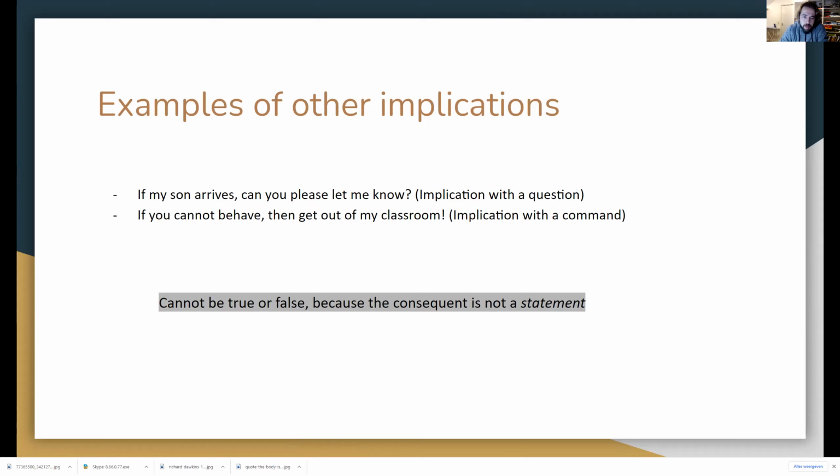So, a material implication is the connection of two statements using if and then. Remember, a statement is a sentence that can be true or false. An implication can also include a command, question, or exclamation, but these sentences are neither true nor false, so be mindful of that. These are not material implications.